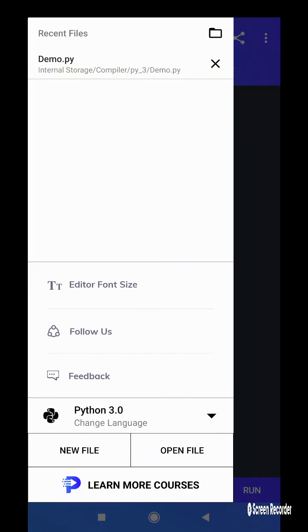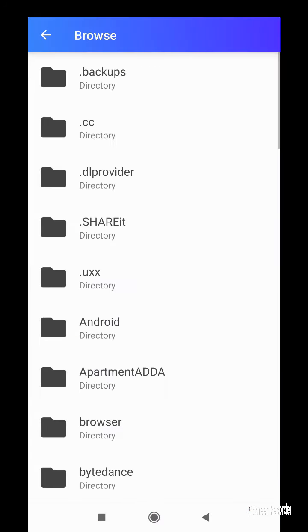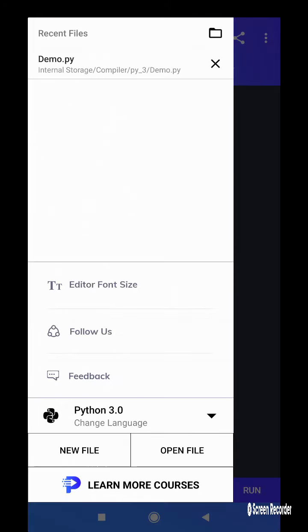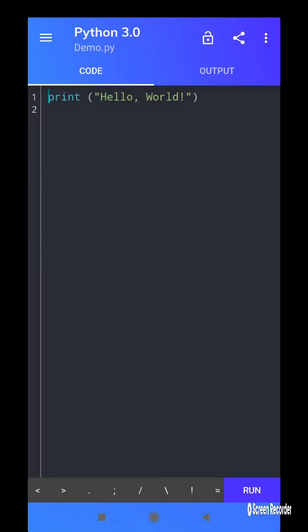Where is it stored? Again go and open a file. In the file you can see the directory compiler. A separate folder is opened where the Python 3 programs get stored. Whatever programming language you choose, a separate folder will be opened. So this is a very powerful editor for many programming languages. Now we discussed how to use this for C. I hope this video is very helpful to you.